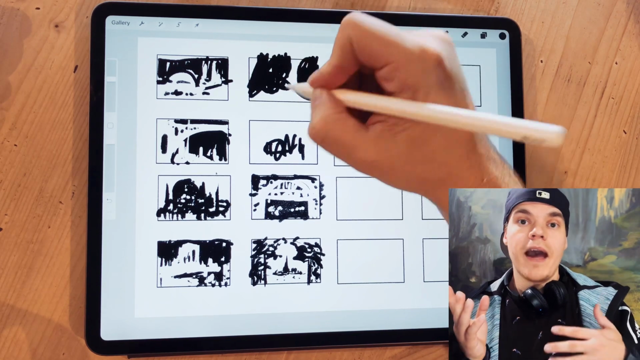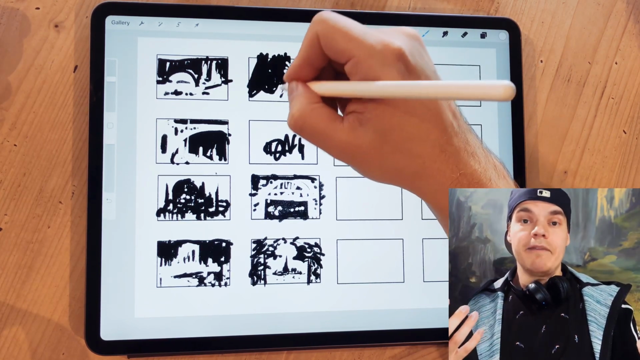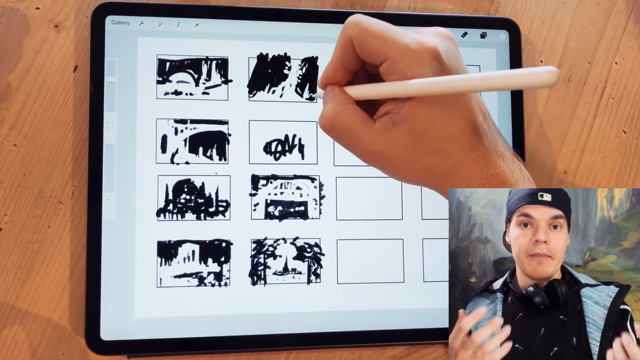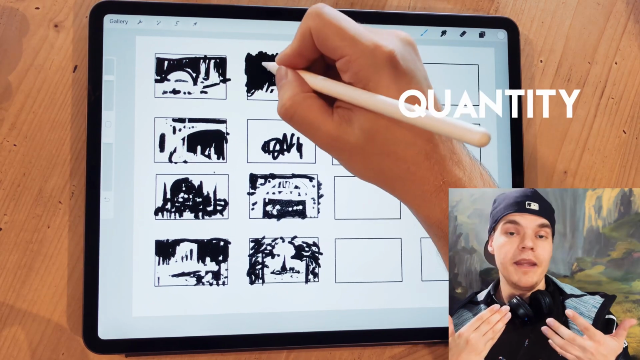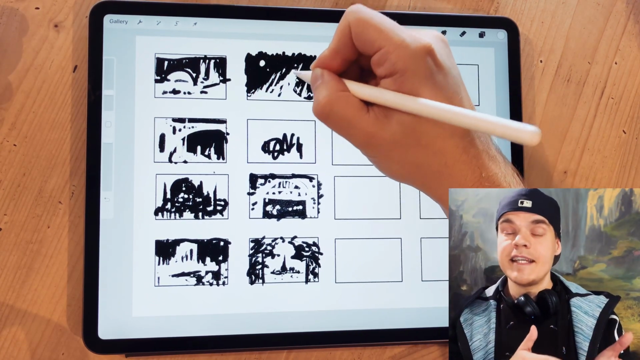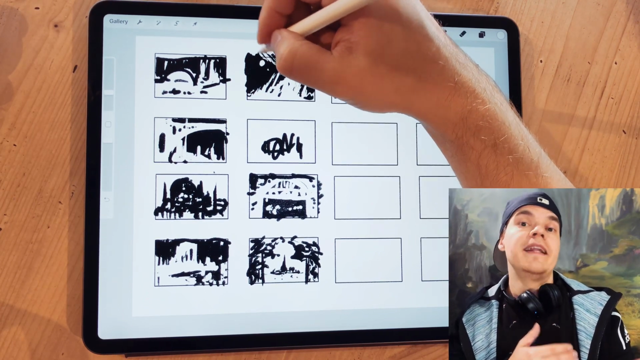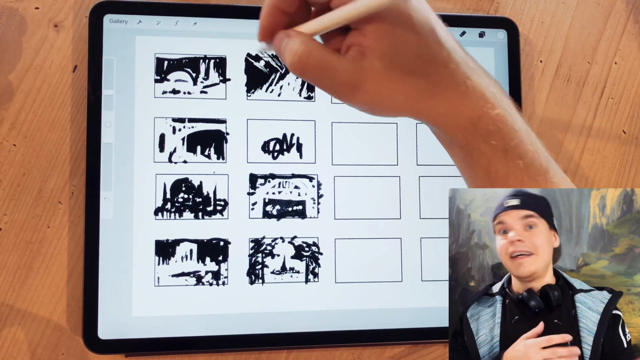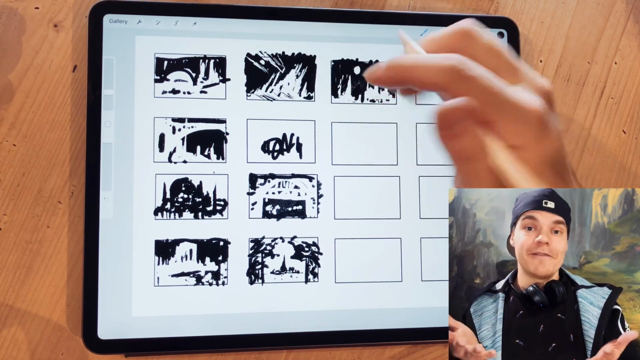If you have too many values, it will be harder to pull the main idea and visual hook out of that small, tiny thumbnail. And the last tip that pulls all of these together is quantity. If you do enough thumbnails, you will have enough choices that you can see something you can honestly get excited about. Because if you don't feel excited about your painting idea, it's hard to put that much work into it. So you need to make this fun for yourself.